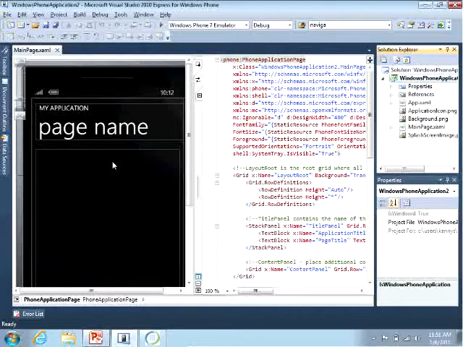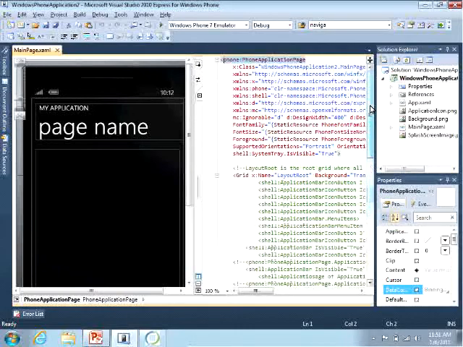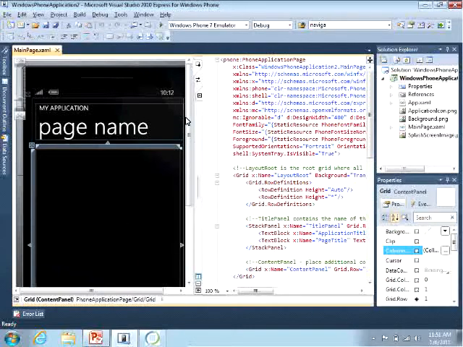So that's called XAML. It's the Extensible Application Markup Language. It's a variant of XML. And you could go over here and edit all of this by hand, but I really don't recommend that because you just do some drag and dropping over here and it's all great.